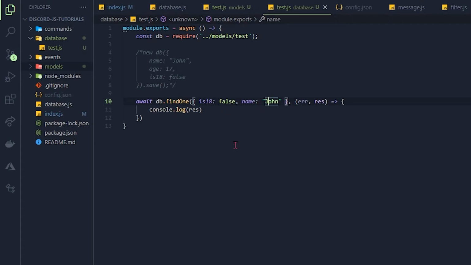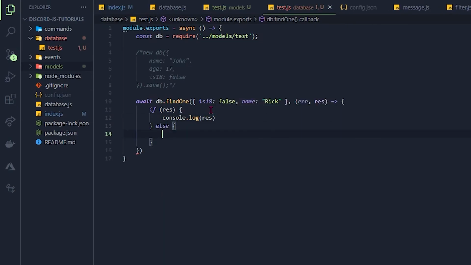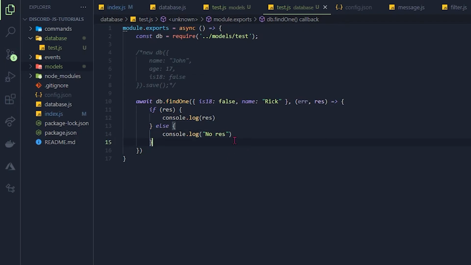Now let's test something. What if we change the name to Rick? Of course in the database we don't have any objects with the name Rick, so if we now run node space dot, we should only see null, as we have no result. The way we can handle this is, for example, if res, then we console.log the res, else we console.log no res. So now if we run node space dot, we see no res as we have no result.